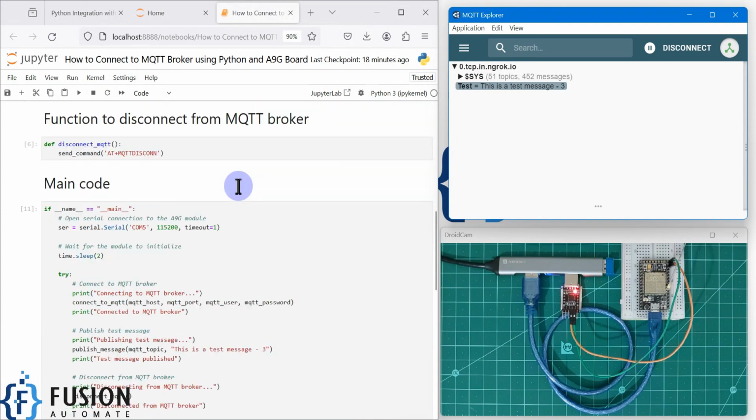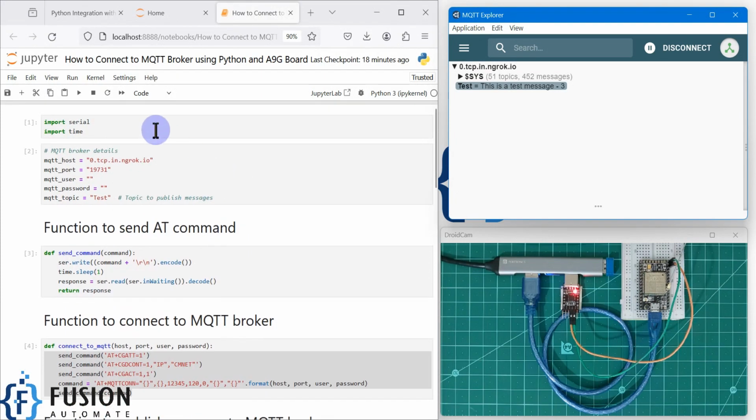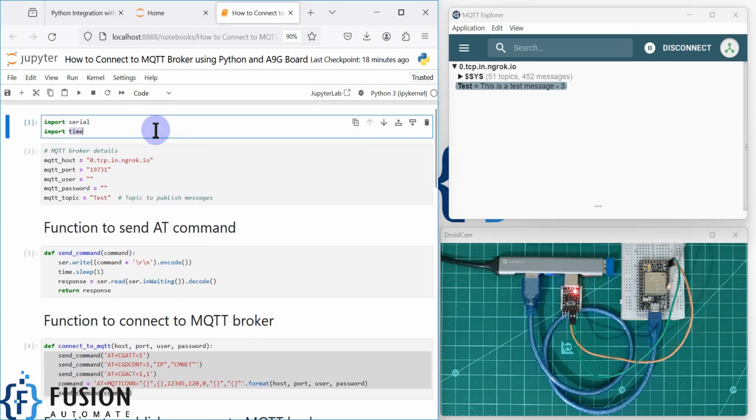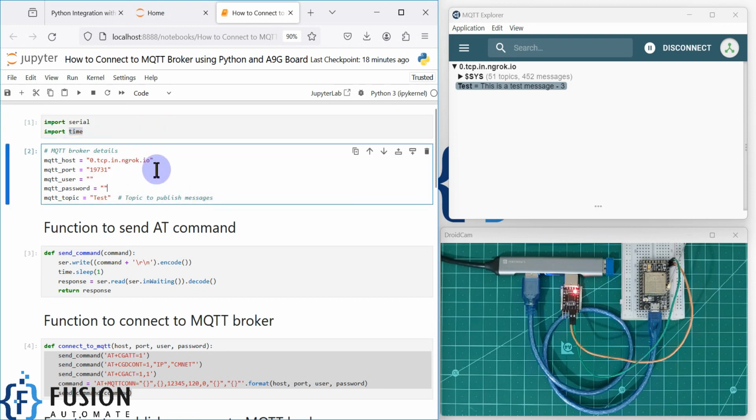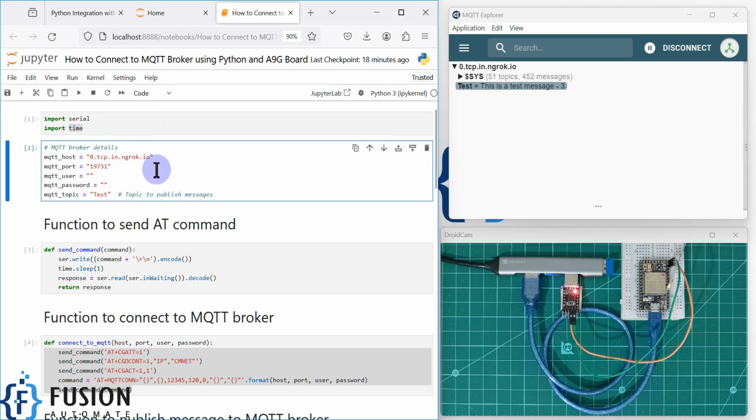Okay, so this is what we have done in the code. So first of all, we have imported the necessary functions and libraries. Then after, we have set up the MQTT broker details: MQTT broker IP address, port number, username, password, and the MQTT topic in which we want to publish the data.